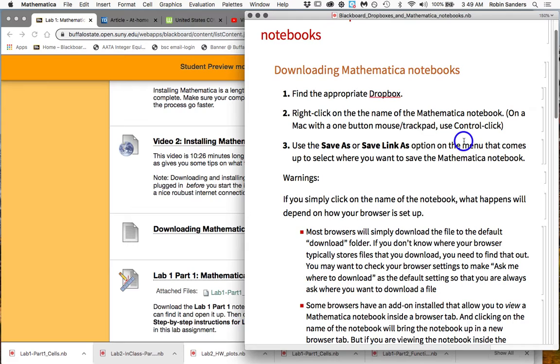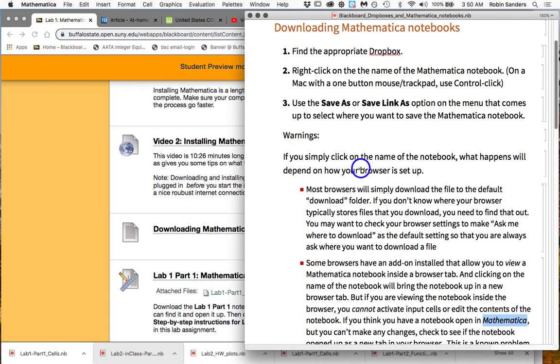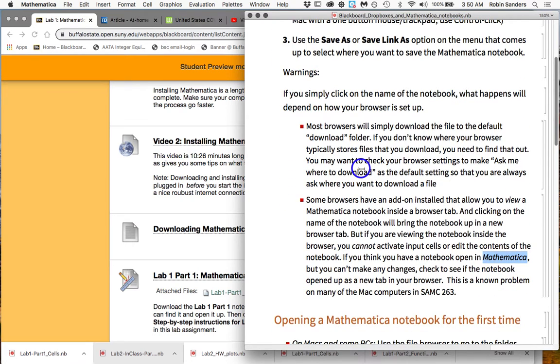Because when you just click on a file in a web browser, what happens depends upon how your web browser is set up and what add-ons are active in your web browser. If you always do a right click, you'll always get a Save As or a Save Link As option on the menu, and we'll see that in just a minute. I want to stress why I'm telling you to do right clicks.